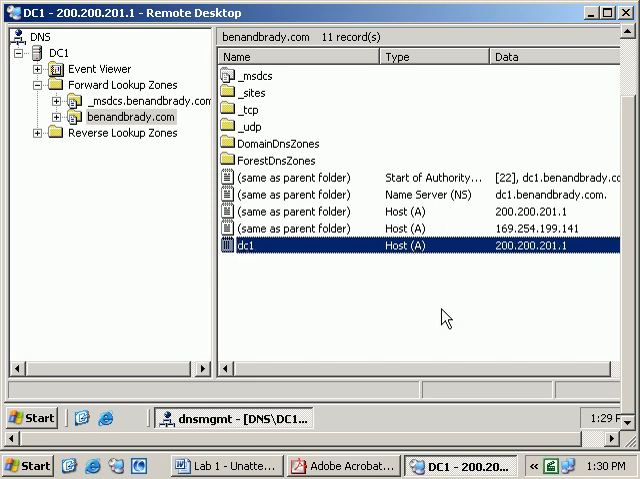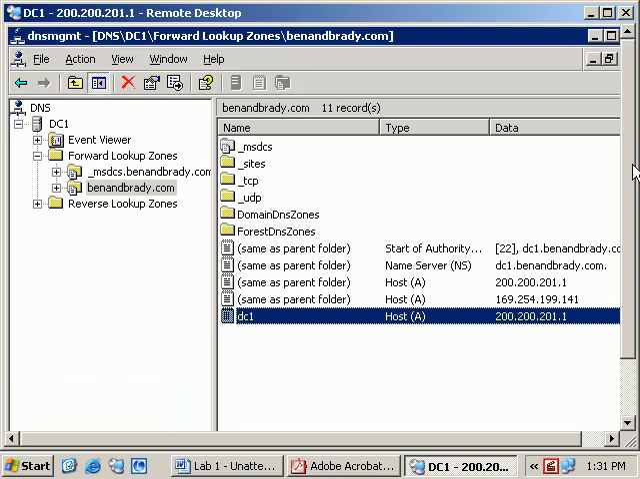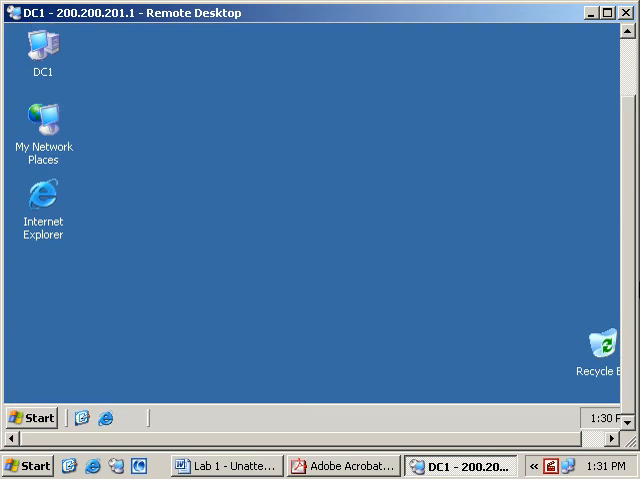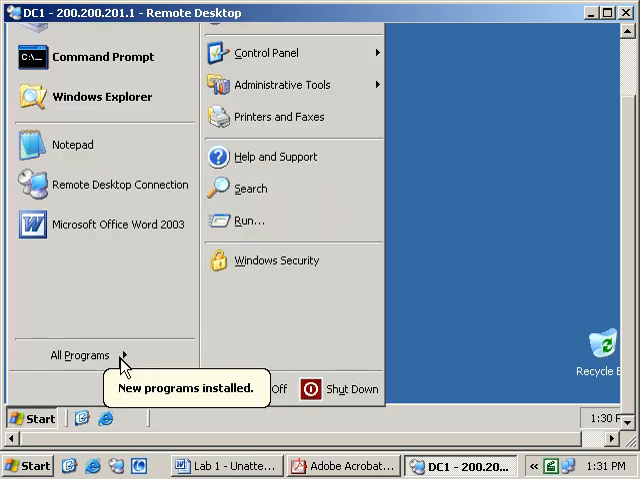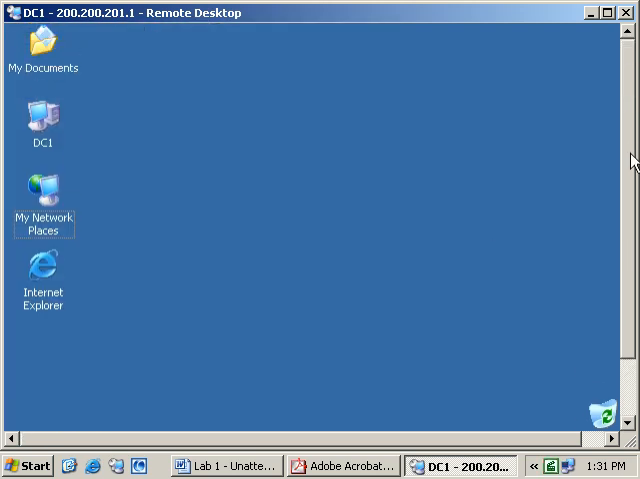But here's the number that we're interested in. Eventually what should happen is each of our computers, which will use this as the DNS server, should register themselves one by one. So eventually I expect to find DC2 over here with the IP address of 200.200.202.1 and so forth. Okay, and we'll check that every time we create a new domain controller in our domain.